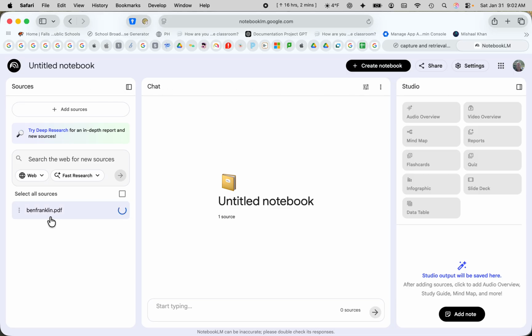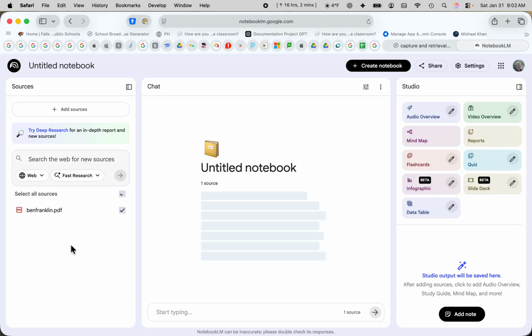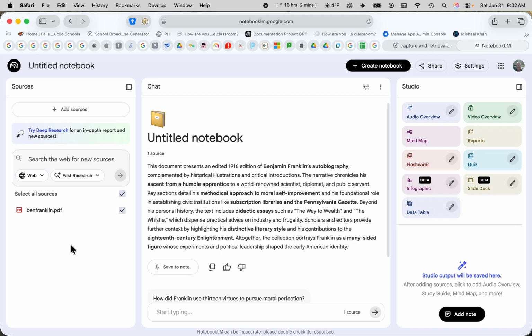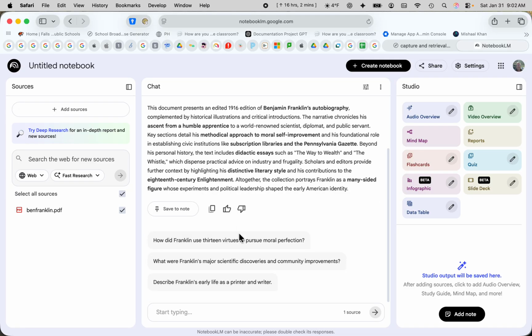So you can see the progress right here. It's a pretty big document. Ben Franklin, even back then, thought it was important to capture his reflection. And it says, and I haven't even really looked at this document, that it presents an edited version of his autobiography. And so what it does is give you some conversation starters, like describe his early life.